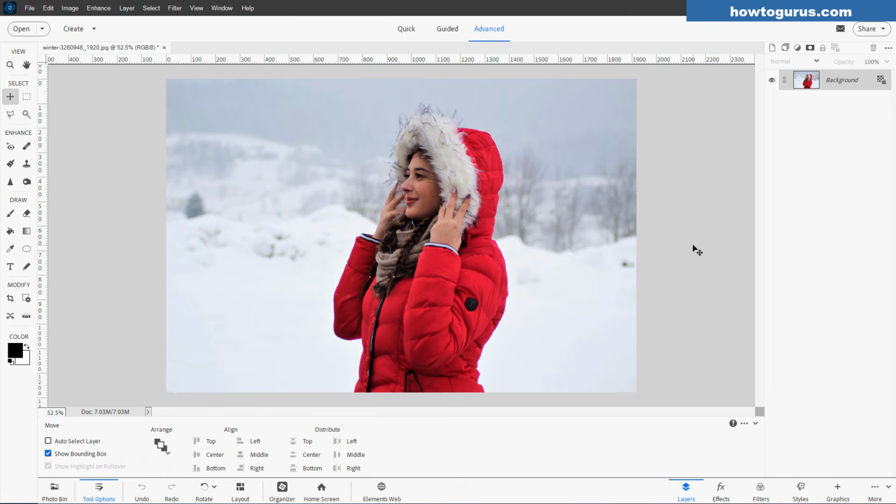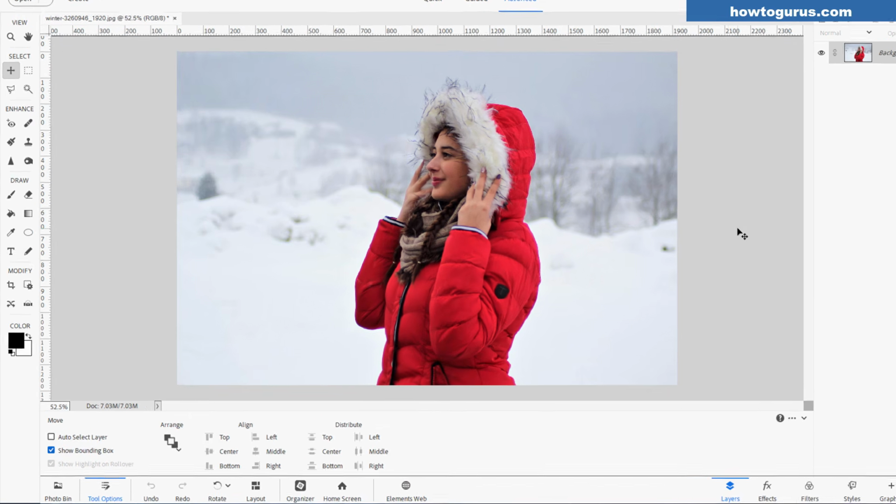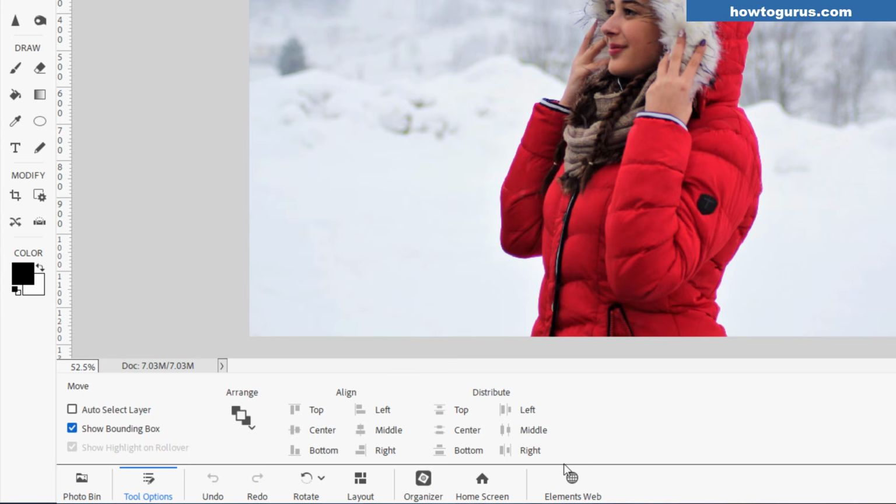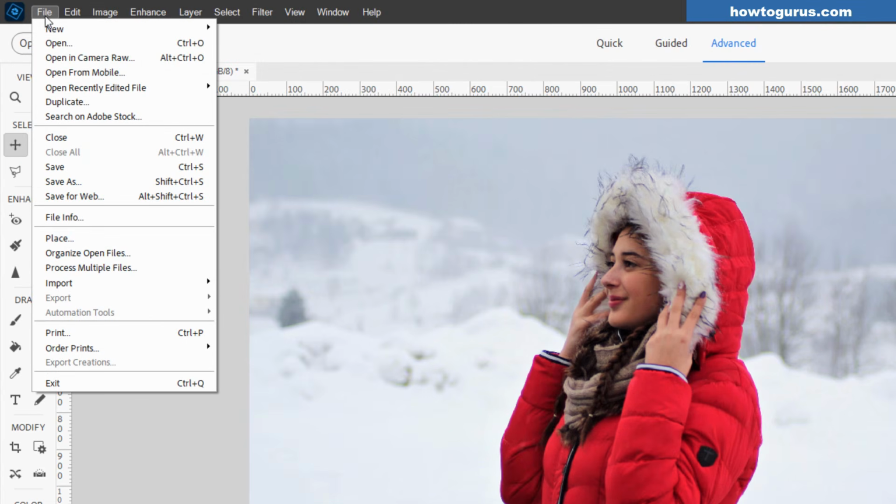Now, there have been two online pieces of Photoshop Elements. I've never really talked about them because I've always been in beta mode and I stay away from beta mode stuff. And that's the Elements Web, which is right down here under this button, and also up here under the File menu, open from mobile right there.